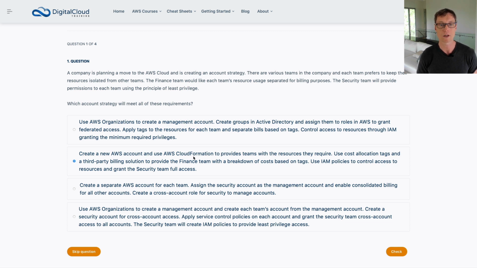There's lots of reasons why I don't like it. We don't need to use CloudFormation to create the accounts. We can use Organizations. Cost allocation tags, again, we've got consolidated billing in Organizations, so we don't need that. Third party doesn't make any sense. So that one doesn't look good.